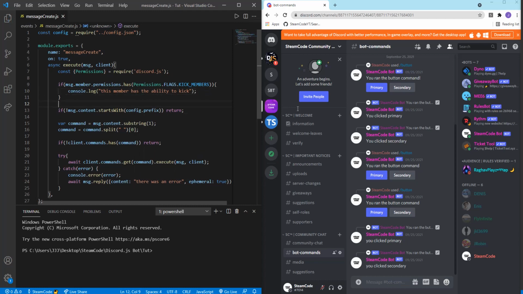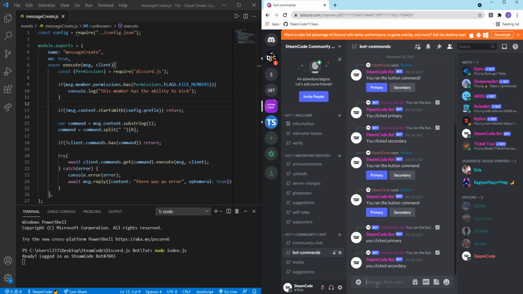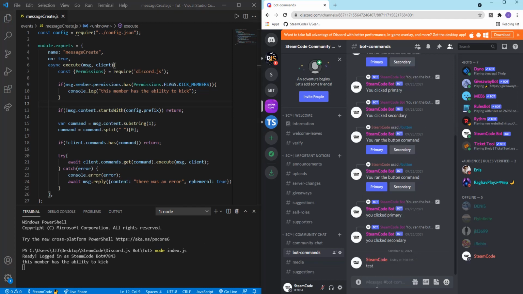Alright, so let's save this and let's run it. node index.js. Alright. Now let's just send a test message. Test. And as you can see right here in the console, it states this member has the ability to kick because I do have the ability to kick in this server.